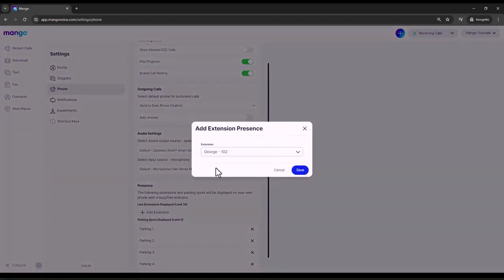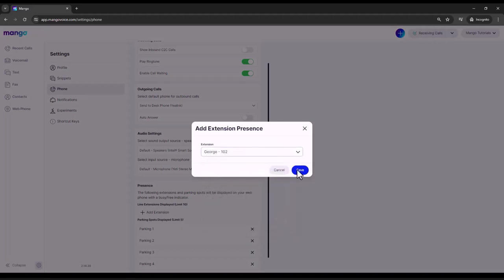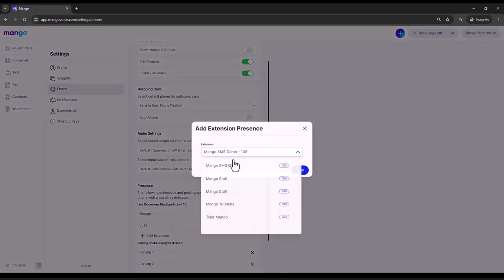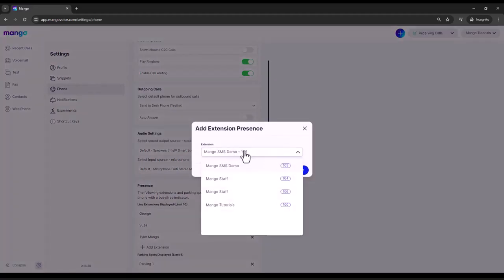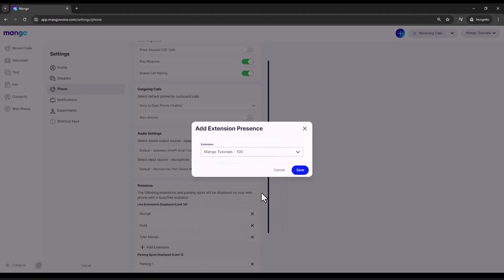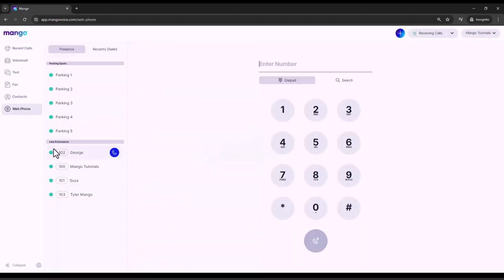But if you click on this plus button, you can select any of the extensions that you have set up in your office. So we're going to go ahead and pick George. And we'll pick Sousa. We'll pick Tyler. And then we're also going to pick the extension we're using so I can show you how that changes when that phone is being used. So we're going to pick Mango Tutorials. And if we come back to our web phone, we can see that those options are now available. You can click on this to start calling that individual person.